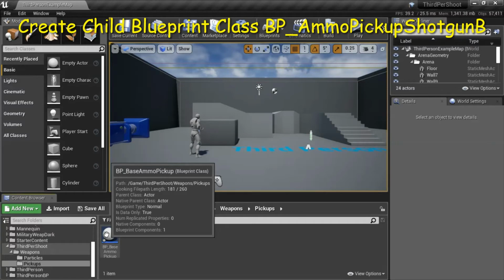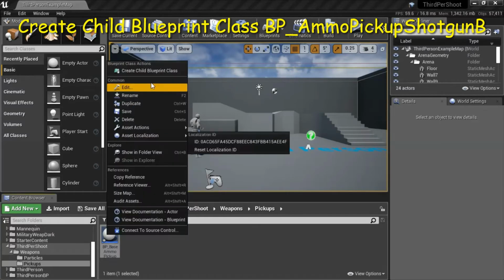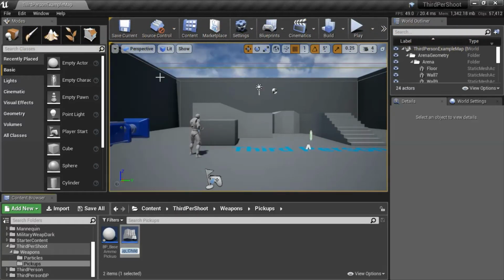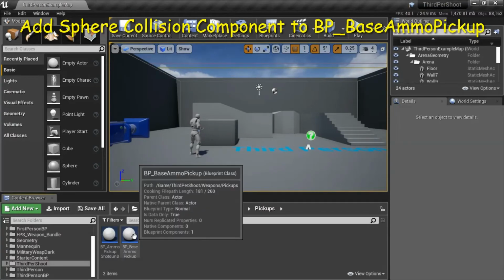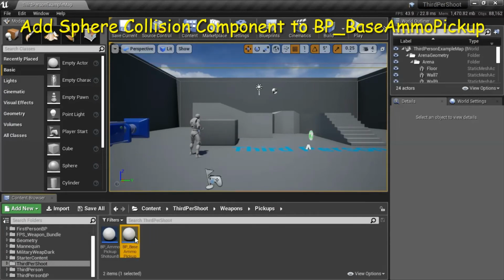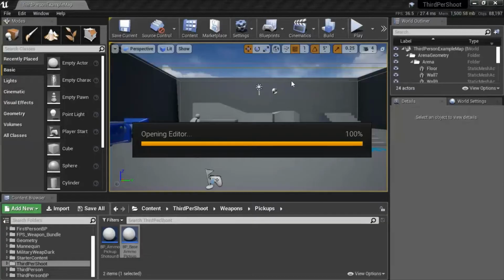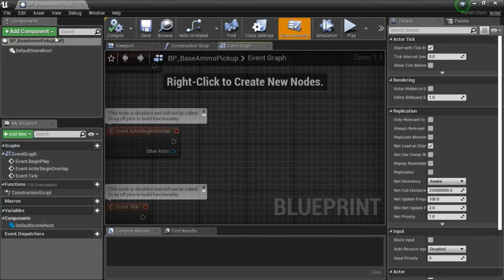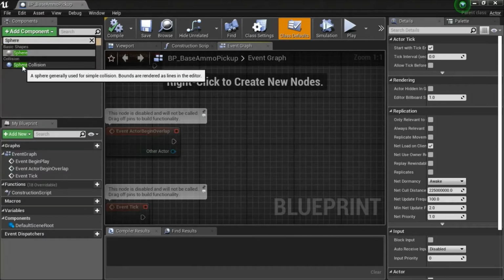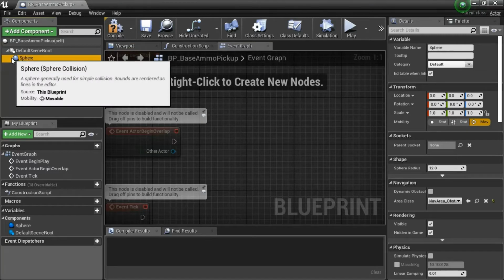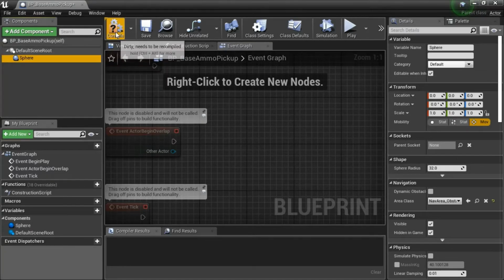Right click base ammo pickup, create child blueprint class. Name this BP underscore ammo pickup shotgun B. Double click BP base ammo pickup. Add component, search for sphere, add sphere collision, compile and save.